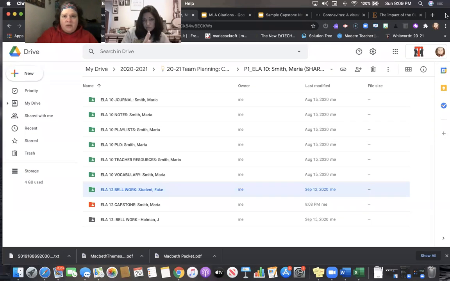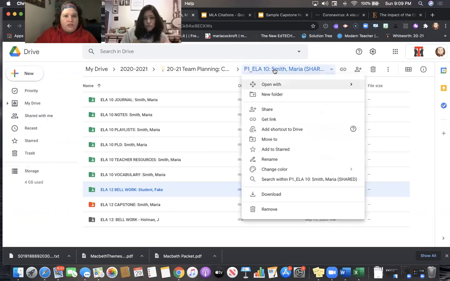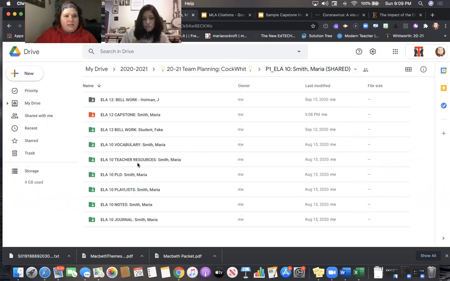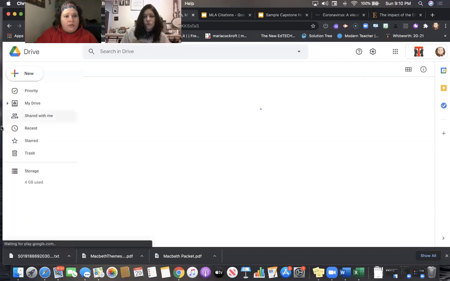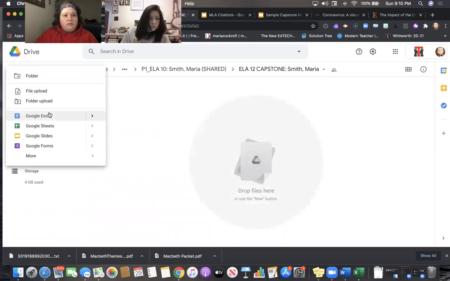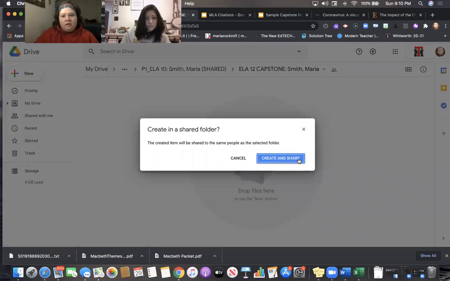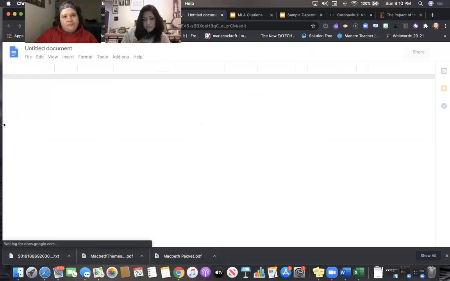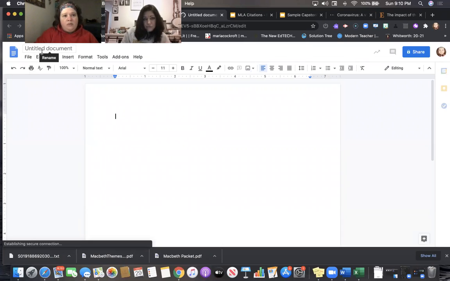So the first thing I'm going to suggest is that you go to your drive and open your shared folder. For example, I'm in my shared folder now. I know some of this says 10. We're going to go to ELA 12 capstone, and that's where I would put this. So I would double click there and go ahead and add. You'll click new, Google Docs, create and share. And we go from there.